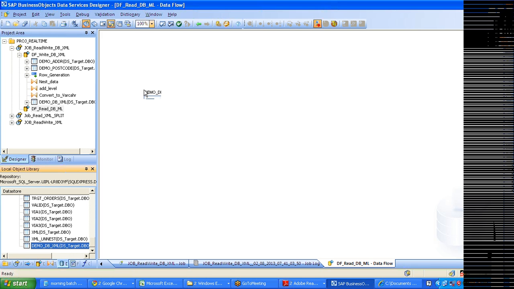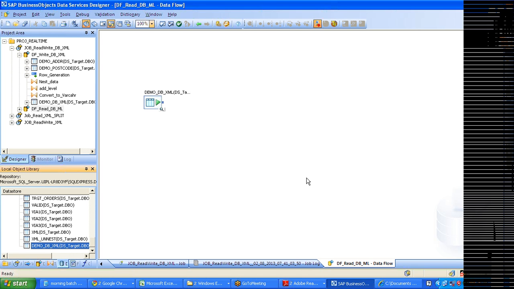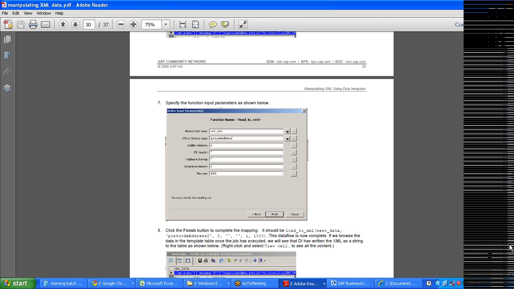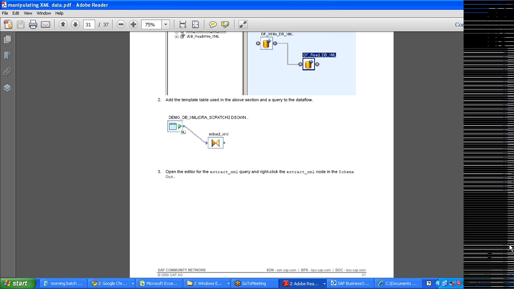Alright, so this is the table. Make it as your source. Just drag and drop a template table, and it will become your source. Now let us go to the document and see what steps have to be done.